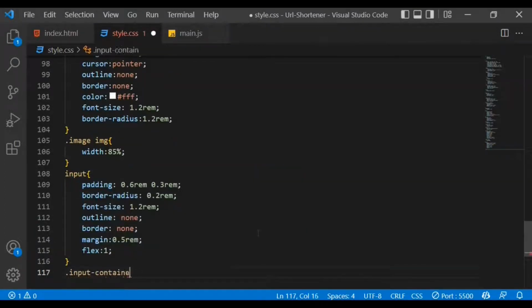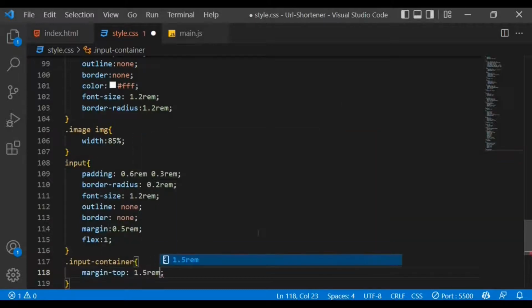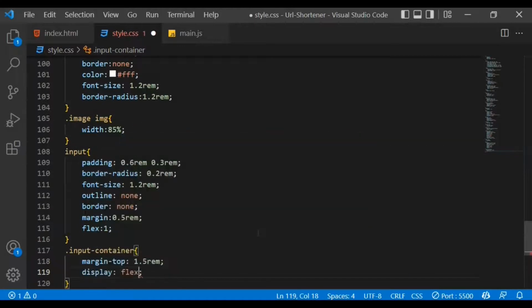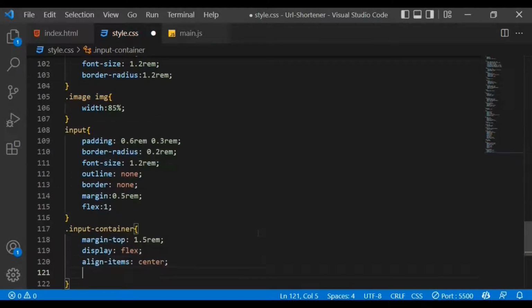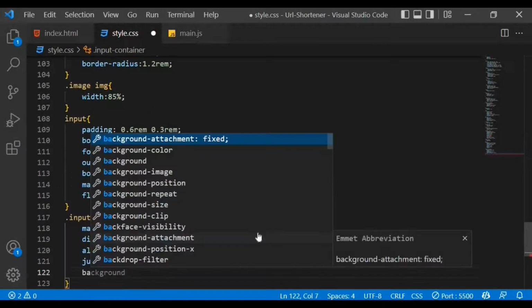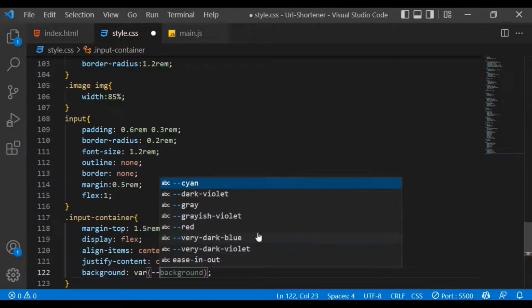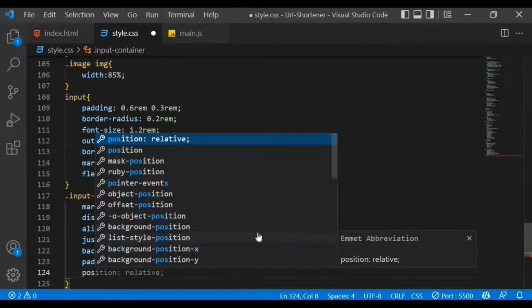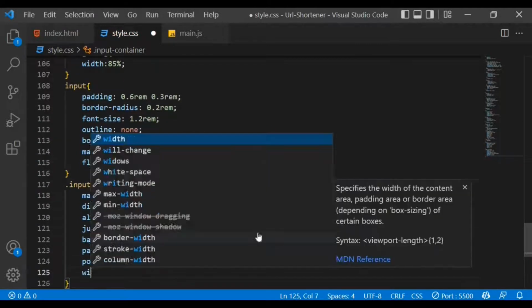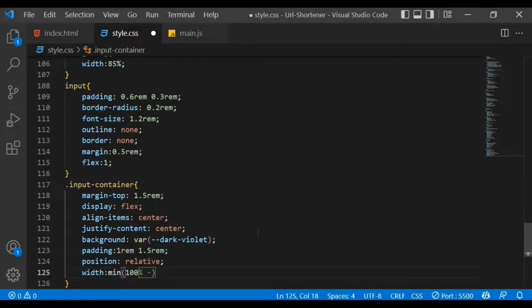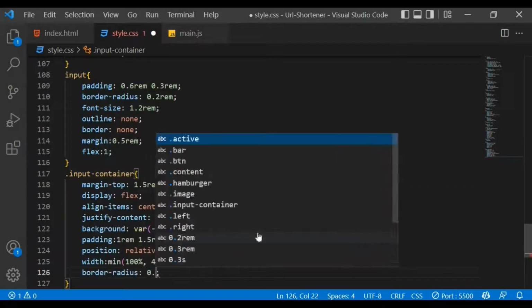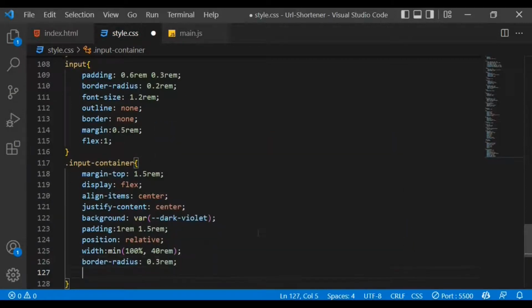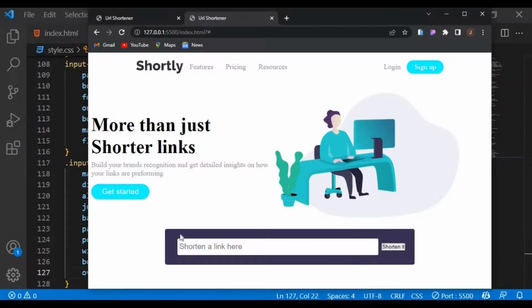Let's take the input container. Let's give it a margin top of 1.5 rem, display flex, and align items center. Justify content to be at the center and give it a background of that dark violet color. Let's set the padding to 1 rem top and bottom and 1.5 rem from left and right. Let's give it a position of relative. Let's set a width to that, and also let's give it a border radius of 0.3 rem. Let's give it an overflow of hidden. There you go. It's looking much better.